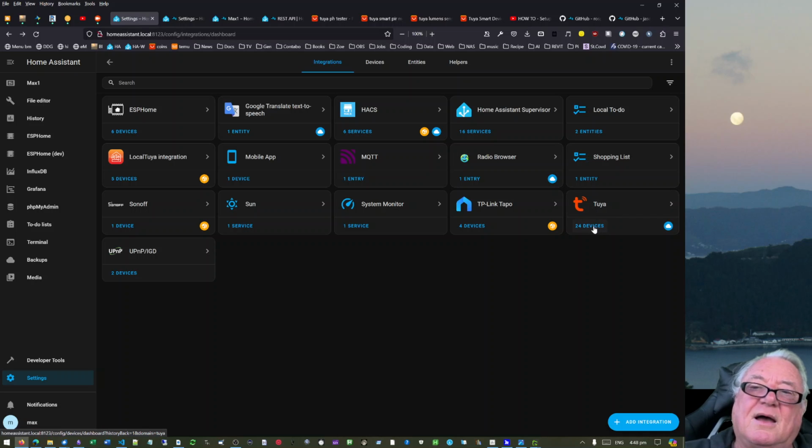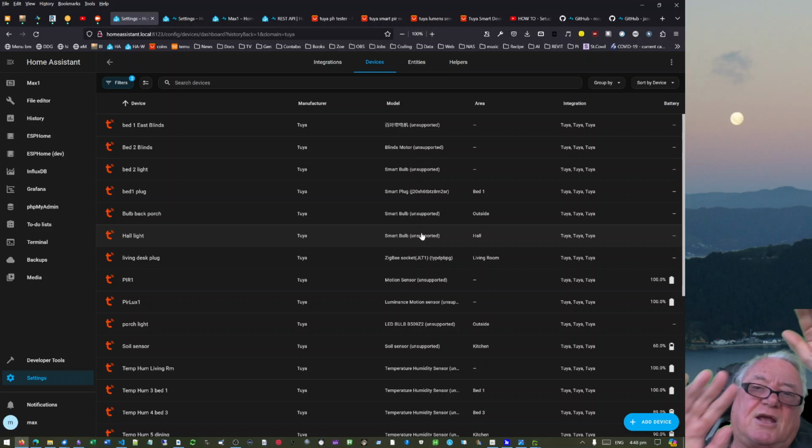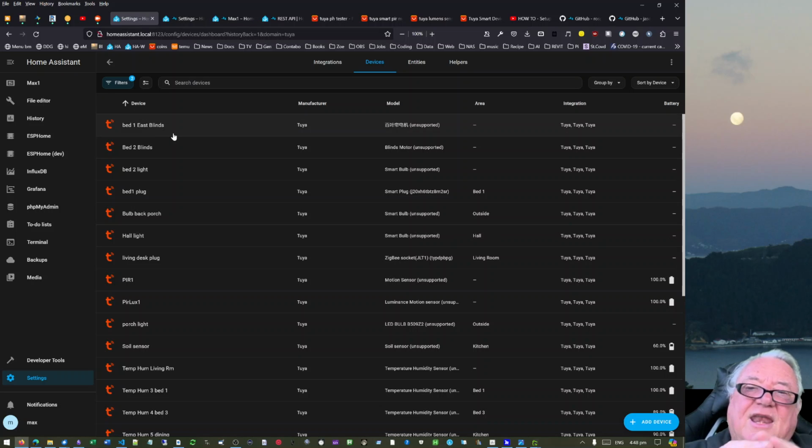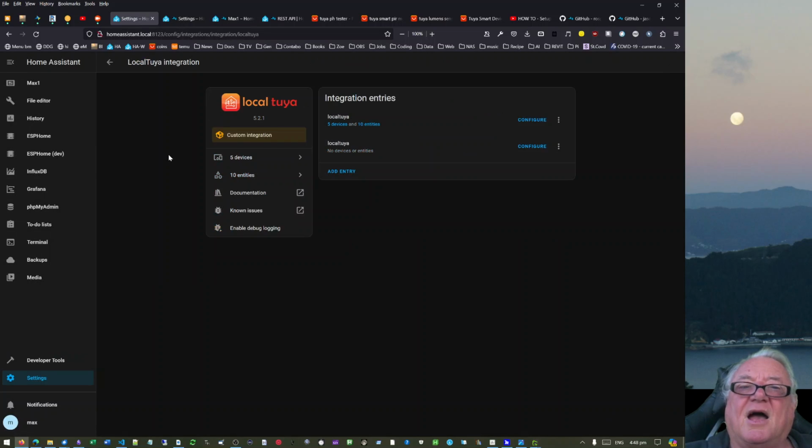And then inside the cloud devices, they're all unsupported. A lot of these are unsupported because there's Zigbee, so they're connected to the Zigbee hub. Therefore, I actually have to connect those via the Local Tuya. So we're just going to cancel out of that and go into the Local Tuya integration.